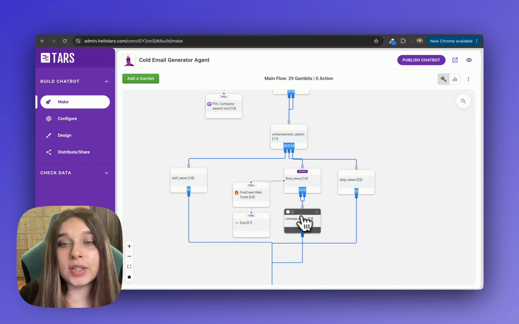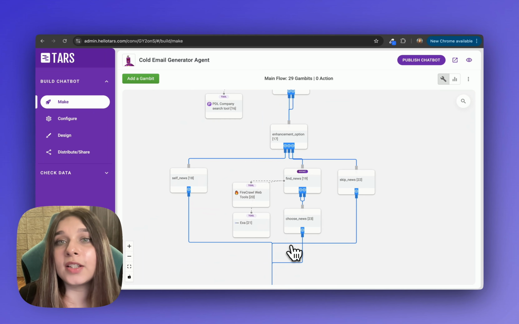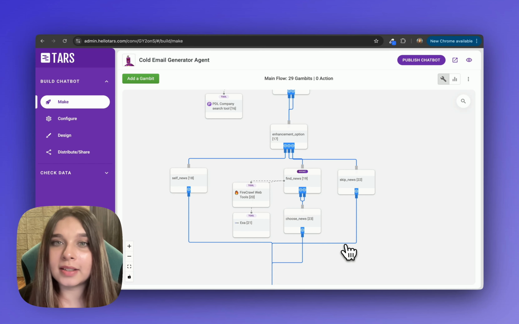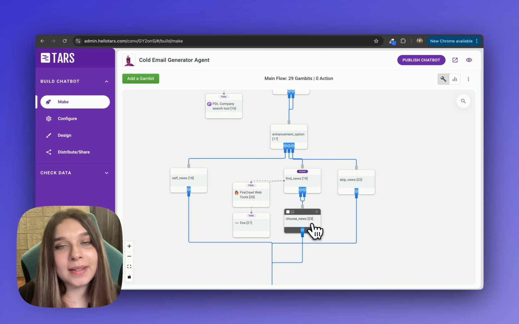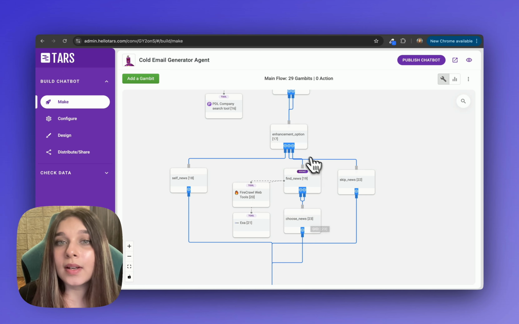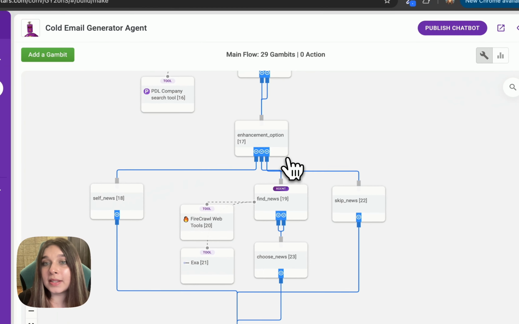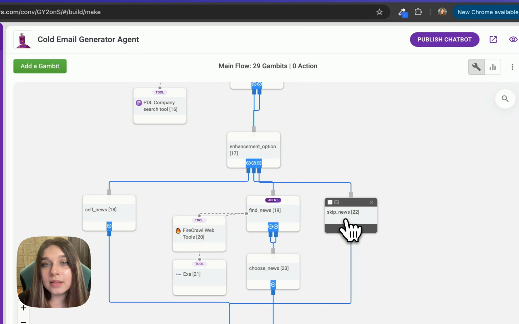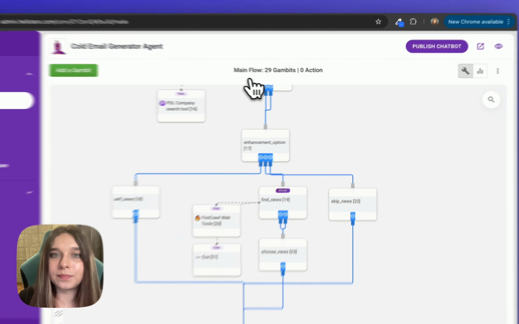Then you probably wouldn't need this gambit, which is where the user gets to select the automatically researched news, but I'm keeping this in our workflow. And finally, the no skip this step button leads to this gambit, and that's self-explanatory.